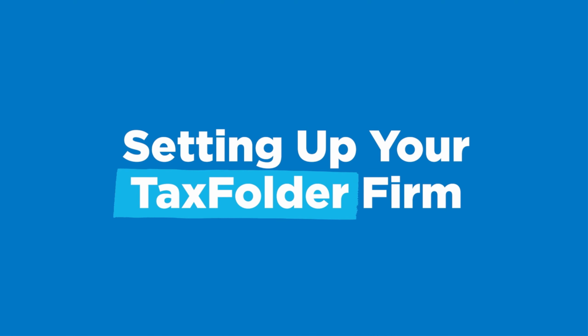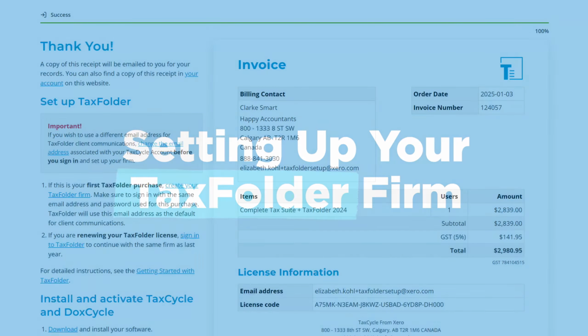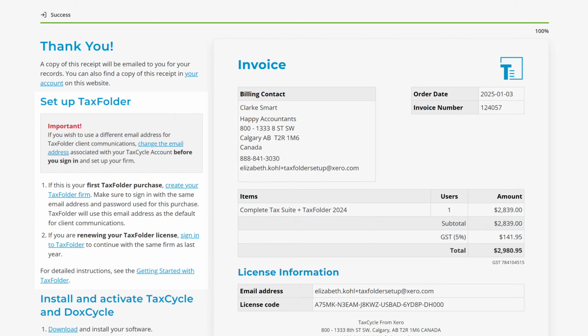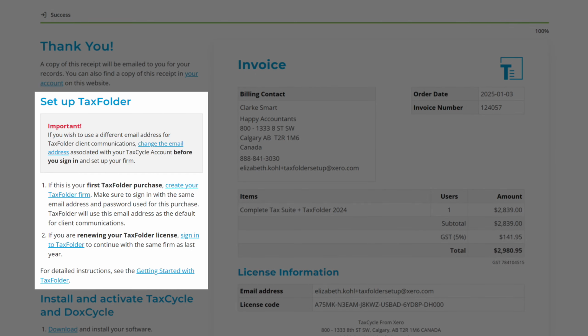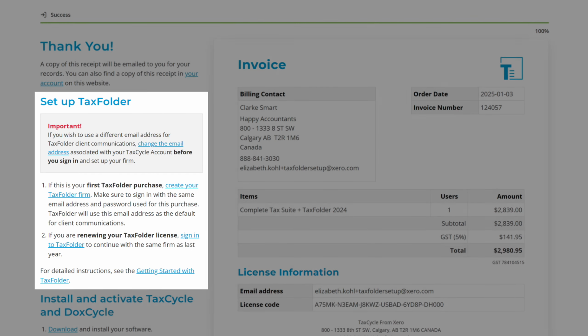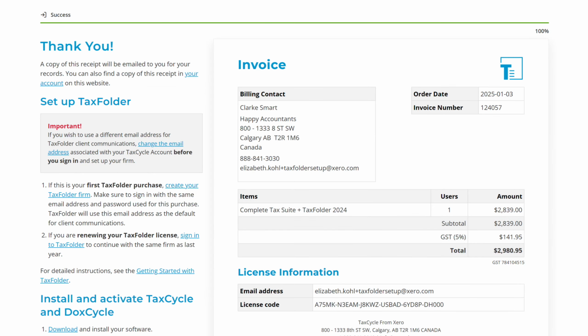Once you complete your TaxFolder purchase, you will be presented with this web page. On the left, there's an important section telling you how to set up your TaxFolder account. If you happen to close your browser window before setting up TaxFolder, don't worry, the same information appears in your invoice email. If you have just renewed your TaxFolder license, you can sign into TaxFolder and continue using the same firm you used last year.